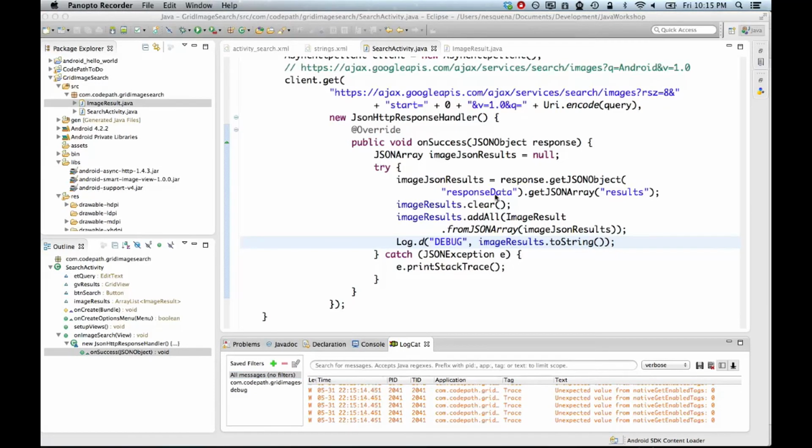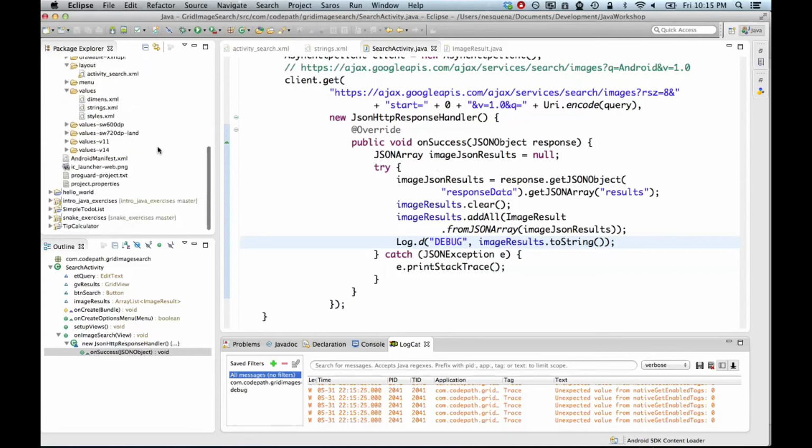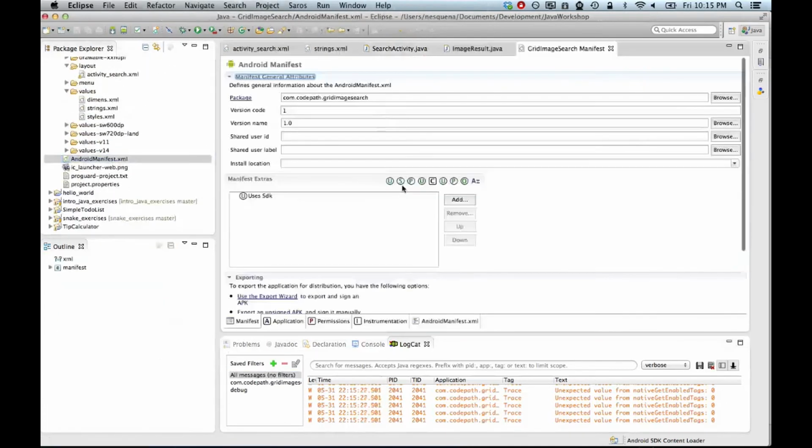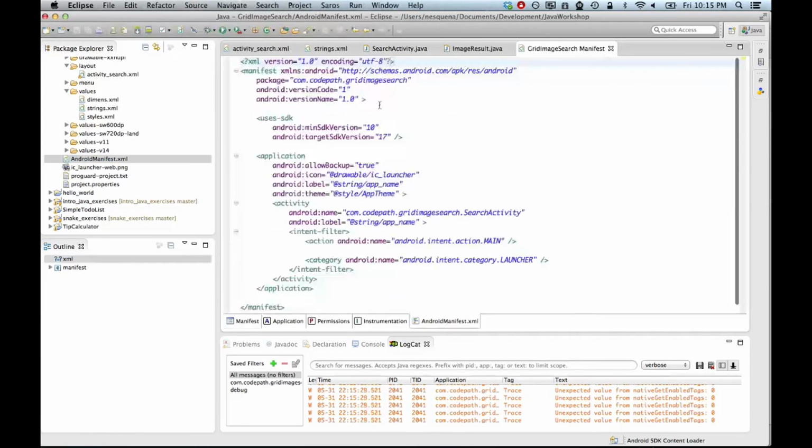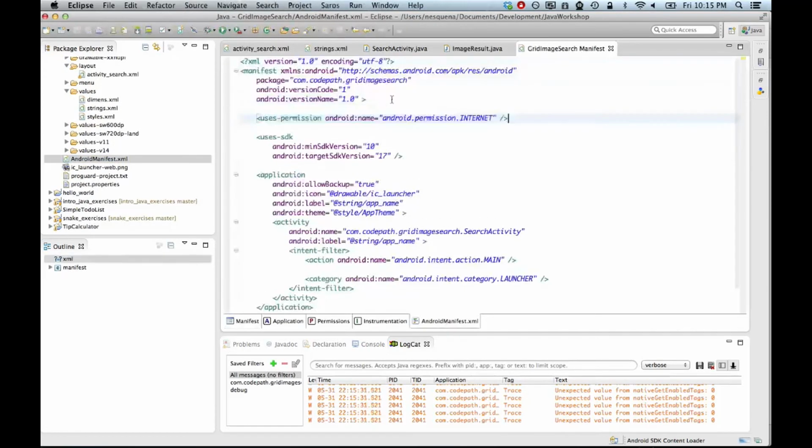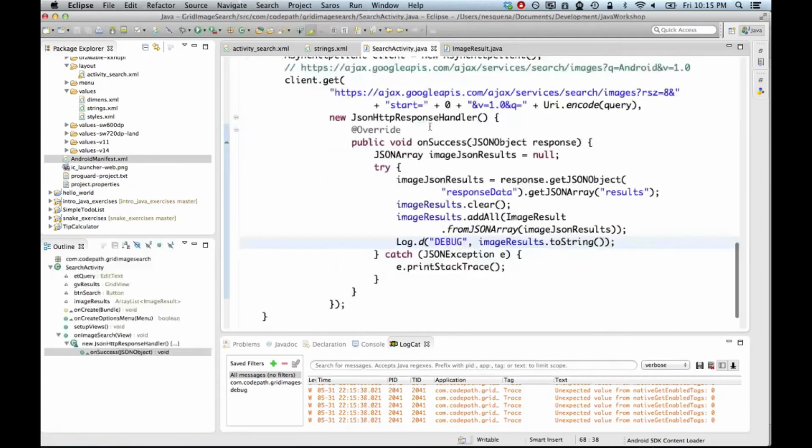At this point, before we try to run it, let's add a permission to our manifest. In Android, if you want to access the internet, you need to enable the internet permission in the manifest. Let's go to the XML and add this as the first line. Notice it's mentioning that we need the internet in order to use this application. Now that we've done that, go ahead and run this.